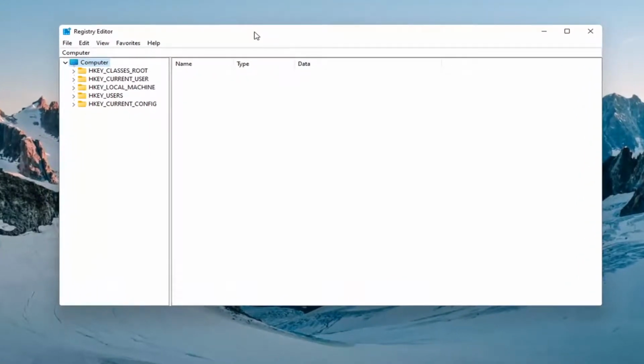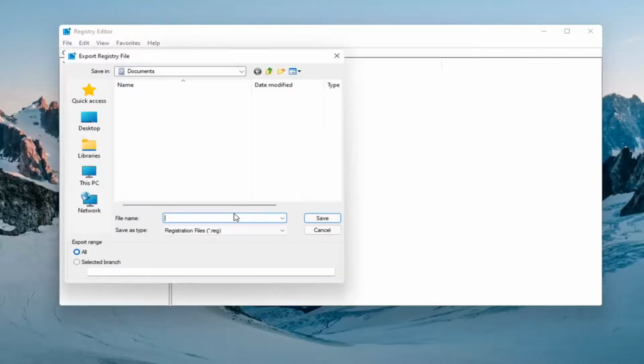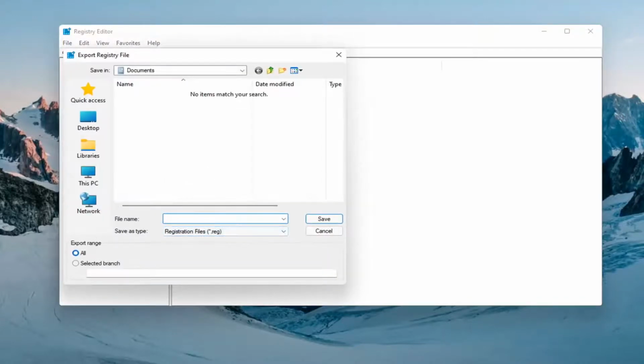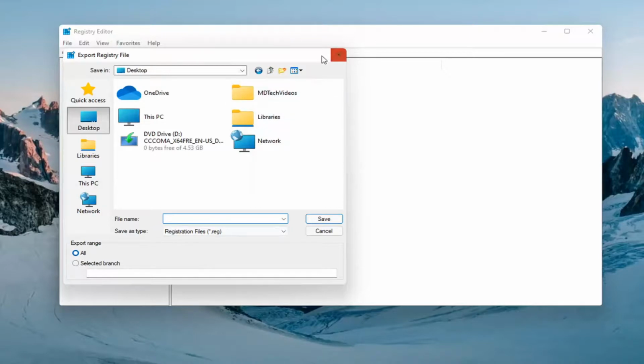And before you do anything in the registry, I would suggest you create a backup of it. So in order to create a backup, you would select File and then Export. Save it as a file name that you would recognize, normally the date that you're making the backup. Export range, keep that at all, and then save it to a convenient location on your computer.